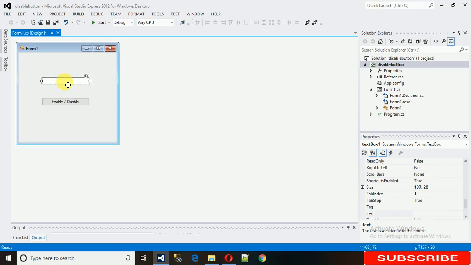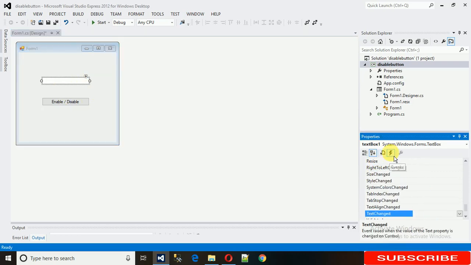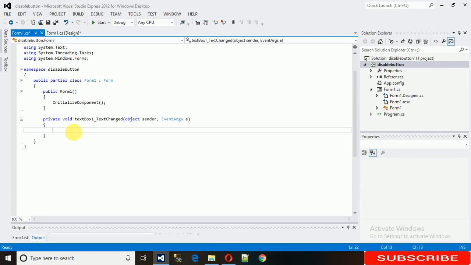For that, we need to actually code on this text box's text change event. Where do we find these events? Just go here, and you can see this zigzag arrow, and its pop-up says events. Just click on that, search for text changed, and here this is TextChanged. Just double click on this and it will generate a TextBox1_TextChanged event. I have just double clicked on this and here we go.